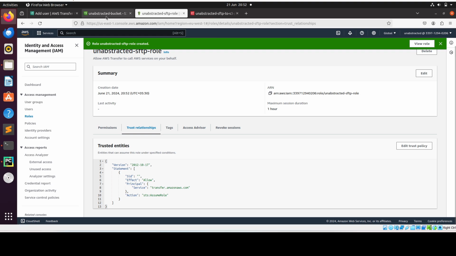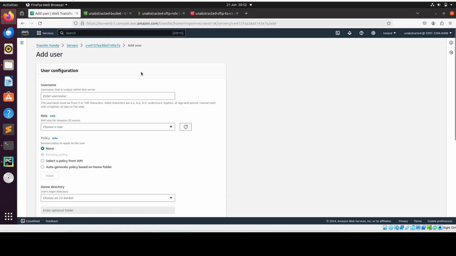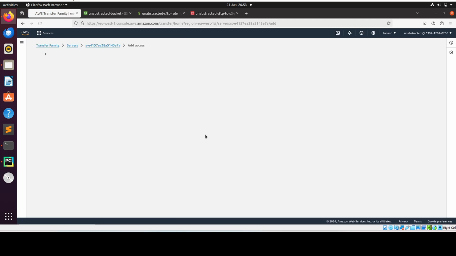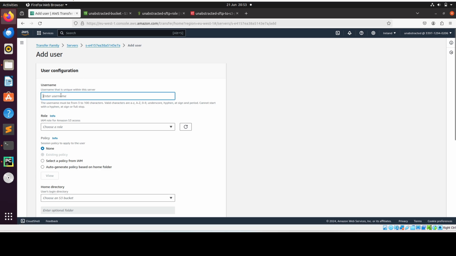Now let's go back to our SFTP add user. Let's refresh this page once again so that our role and bucket appear. Let's enter the username as SFTP user, if I can spell it correctly. Now we need to select a role. Yes, you can see that the SFTP role appears here. Let's select that.